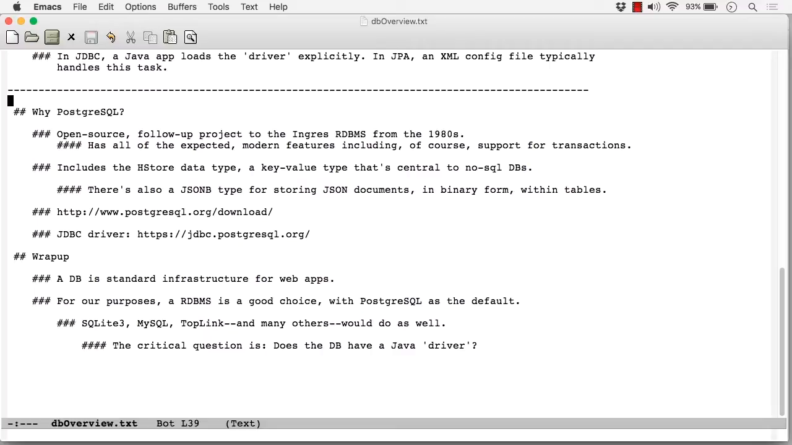We're going to use a relational database. Any one would do. So for example, if you're already using SQLite 3 or you're using MySQL or TopLink or anything else actually, if you have experience with those, you have a driver for those, I wouldn't change a thing. If you've not done anything with database, I would recommend PostgreSQL, which is what I'm going to use.